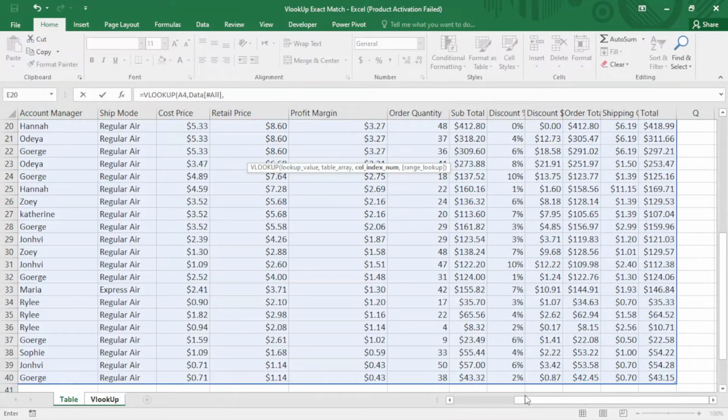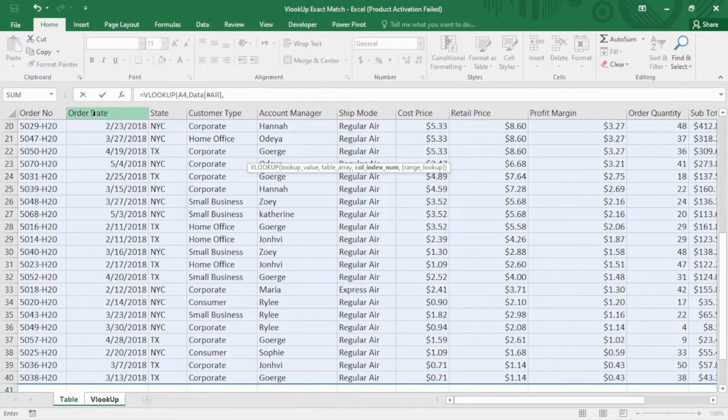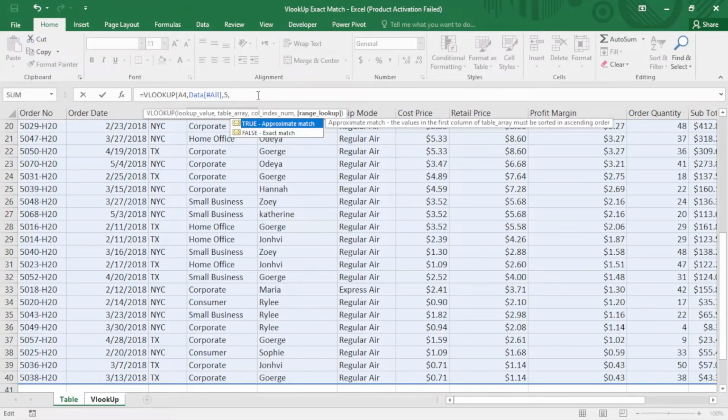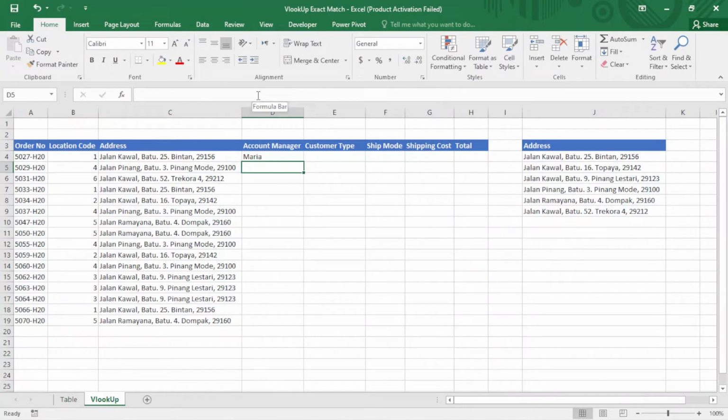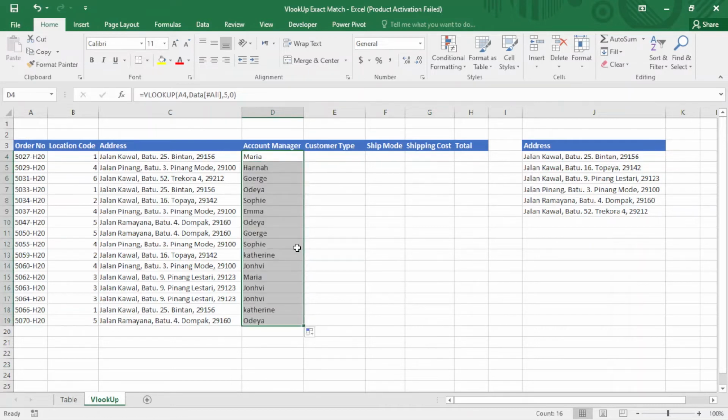So after that I need account manager: 1, 2, 3, 4, 5. My account manager is number 5. I just write here 5. After that comma, and it should be an exact match. I just write 0, close the bracket and enter. You can see I found the Mario here. When I just drag it down, it works perfectly.